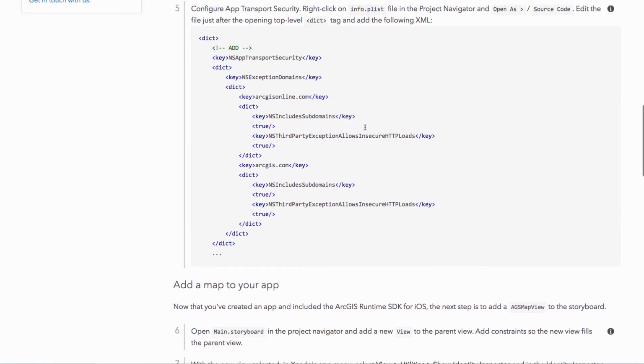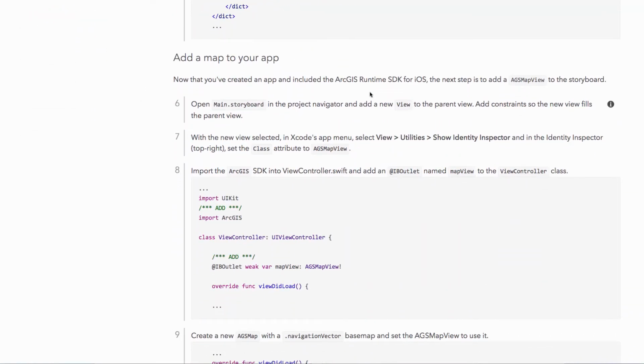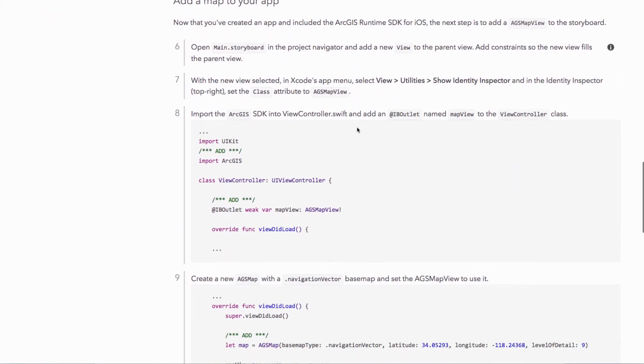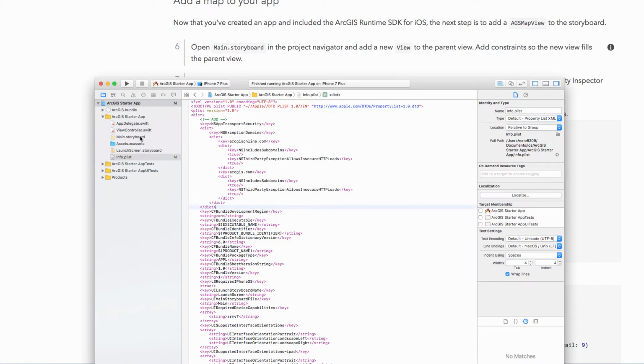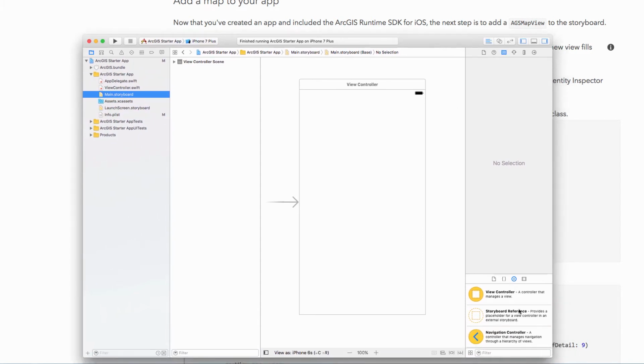This took me forever to do, just to figure out how to get this working. Now I can actually do some stuff and write some code. First thing I do is open the main storyboard in the project navigator right here, and you're going to add a new view. You go to view, but click on this little circle with the square in it right there.